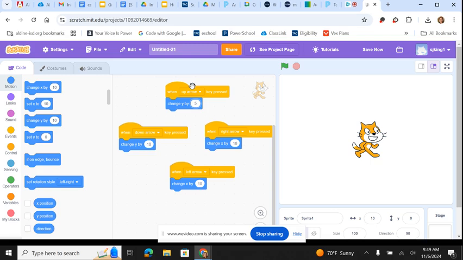So the up arrow is going to be +5. Down arrow is going to be -5. The right arrow, again, it's going to be on the X. It's going to be +5. Left arrow is -5 because it's going to the negative numbers.